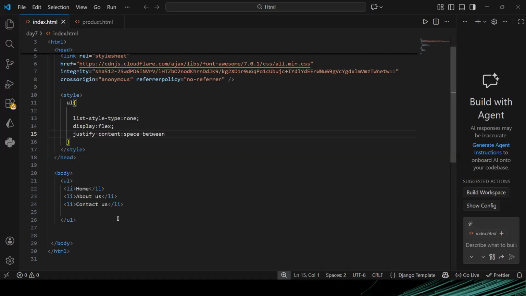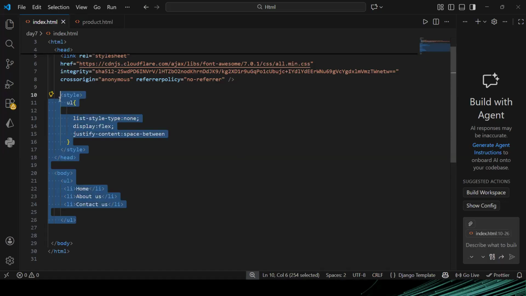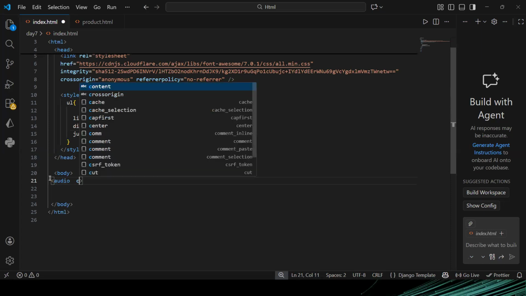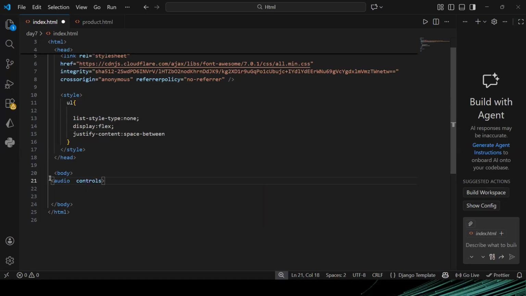I'll take everything out here. Okay. So here I'm going to embed an audio. I will use the audio tag. Okay. I will go with controls. Then I will come with source. So where is the source?